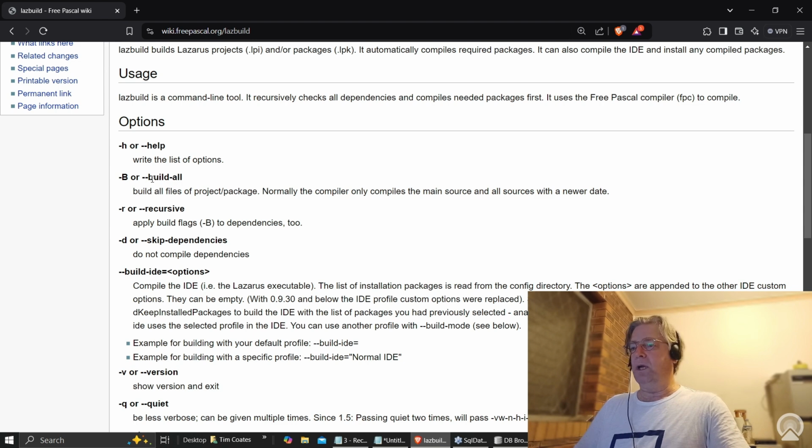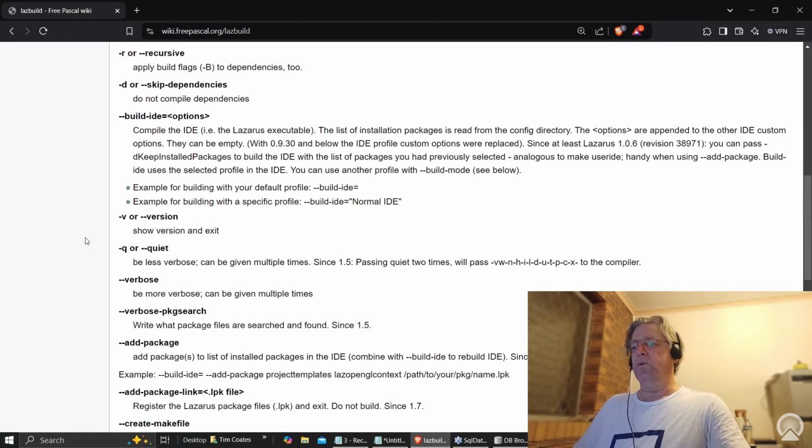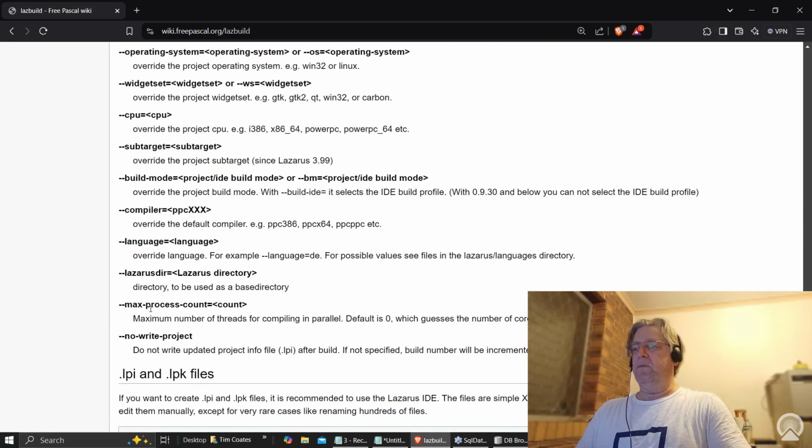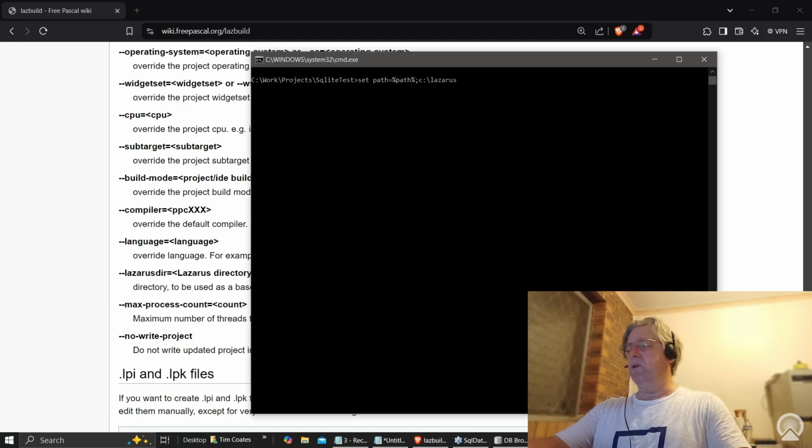You can also do a build all or -b. It can go recursively. You can also get version information, make it run quietly. There is also a verbose option. The verbose option probably outputs a little too much information for my liking, but sometimes you may want to get more information. Like I said, if you want to look at some of the other parameters, come to the lazbuild page, and now we will basically just show you how to use it with a couple of very quick examples.